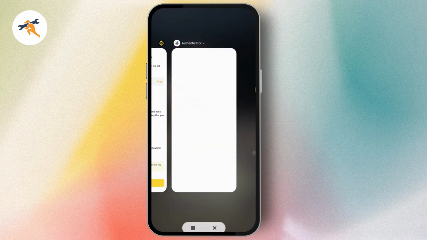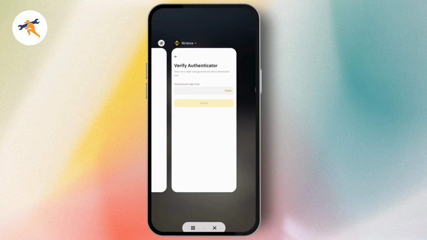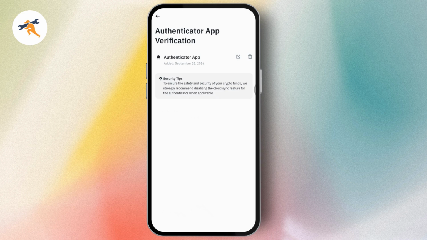Now you can go back and then tap on next. And here you need to enter the verification code, which you've just added on your authenticator. So here you will have the code, right? You just need to simply copy the code. Once you copy the code, you need to go back and paste it right here and submit. And that's it. That's how you can use your Google Authenticator app.